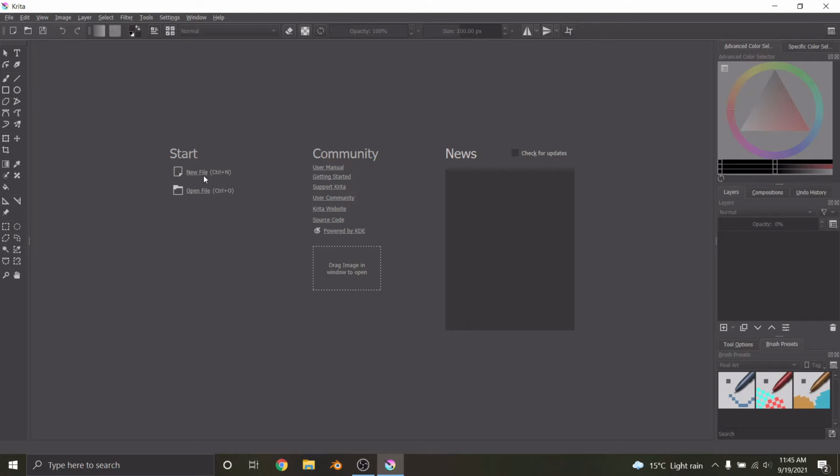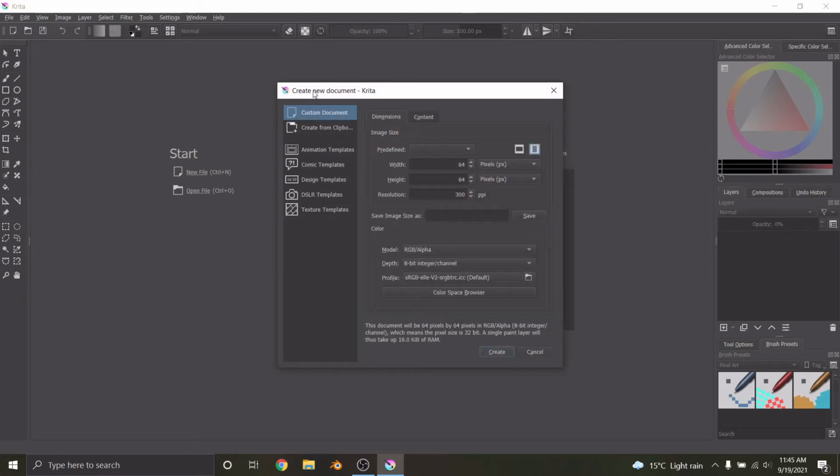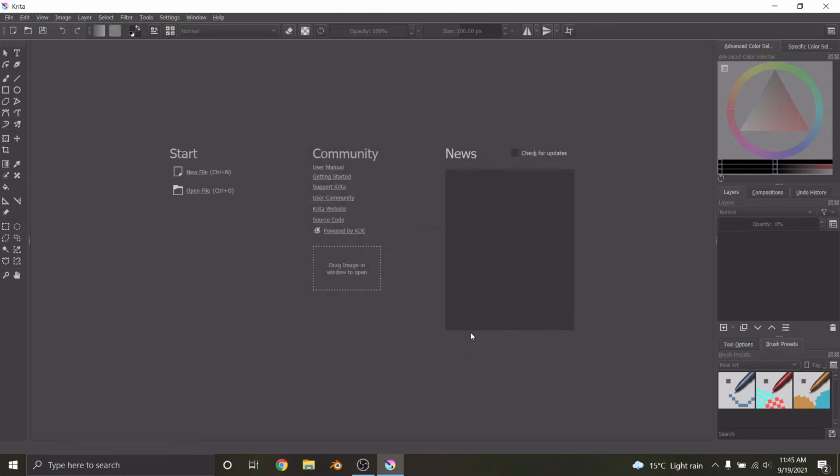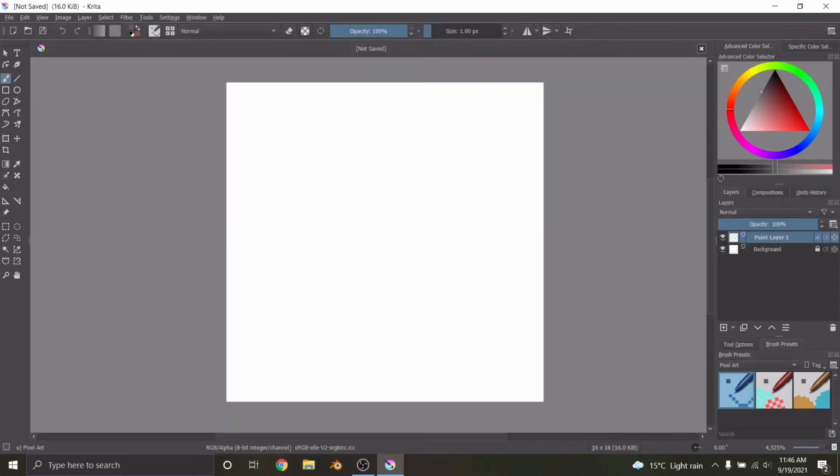Alright, so when you open up Critter, you should have the start here. It just says new file and open file. You're going to click new file, and then it should bring up this, and just type in 16 by 16 here, because we'll be using 16 by 16 tiles for our tile map. Alright, and click create.